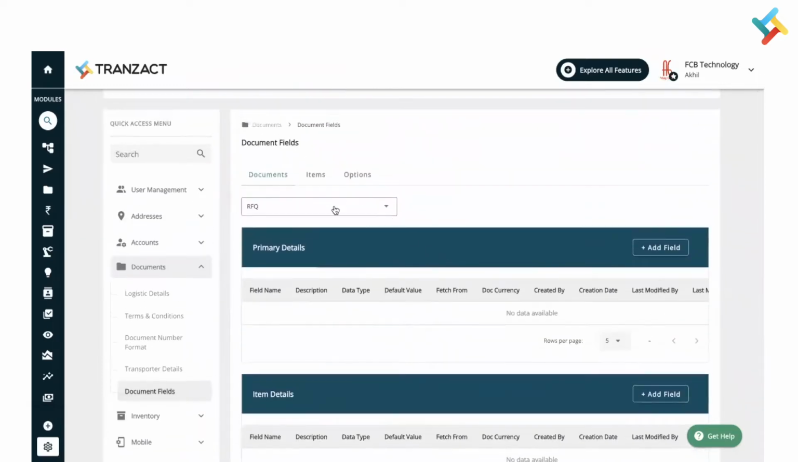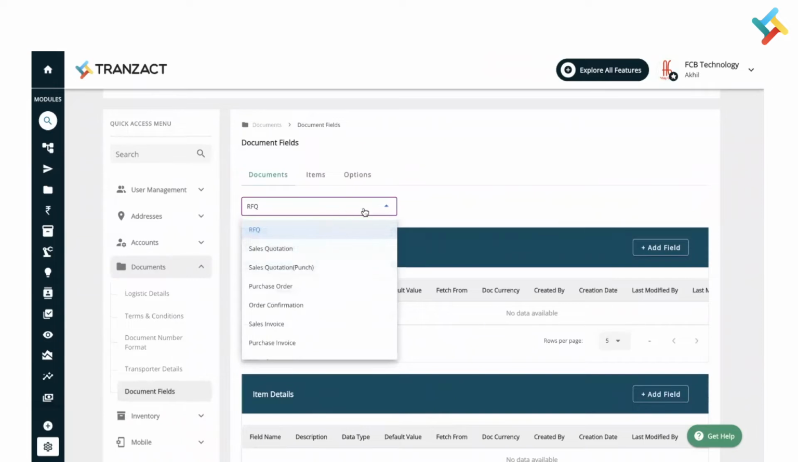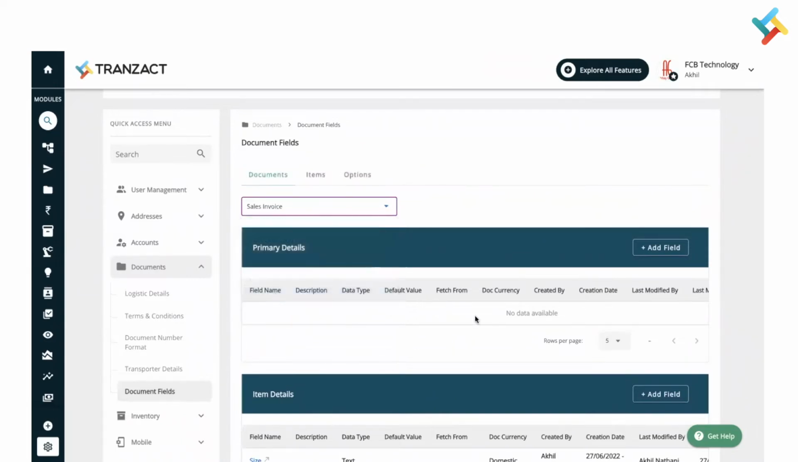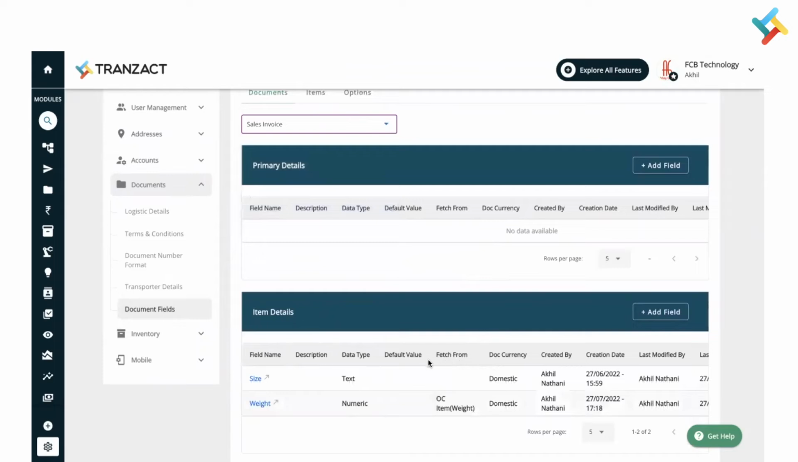First of all, you need to select for which document you want to add the field. From here you can make the changes. I will select sales invoice. Please check, as I have already added a few custom fields for my invoice, so they are displayed here. And I want to add a new field in this particular document.